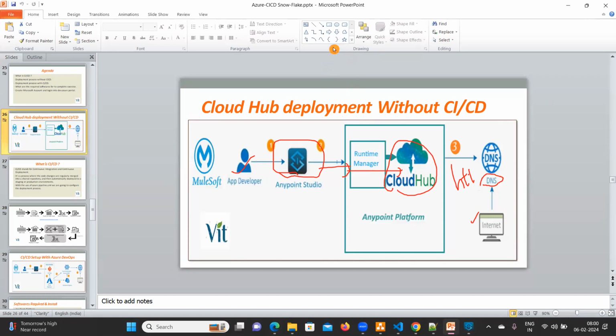Now, what are the benefits? See, this one I have to do every time. Even if I modify one line of code, I have to go to Runtime Manager and do that. So I don't want to do it that way. That's where CI/CD comes in.